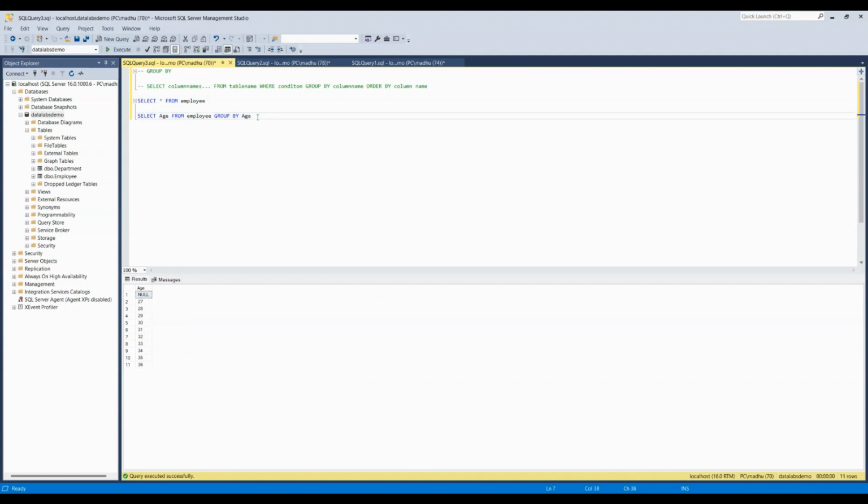We can do a group by on multiple columns as well. So we can group by department ID and age. So over here we will be grouping by department ID and age, and we'll be finding same department IDs and same ages. So this will give us that 101 department have these age groups, 102 department have these age groups, 103 have these, and 104 have these.